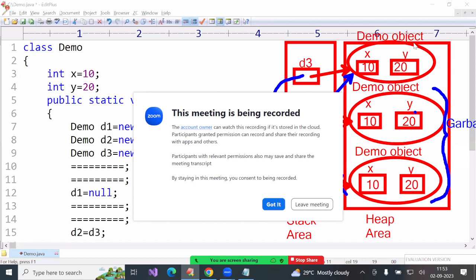If the object is not in use, that object is called an unused object. That is called garbage. That is collected by the garbage collector. It is a JVM component. It collects only in free time because it is given the least priority. Priority number 1. Okay, this is about the garbage collector.